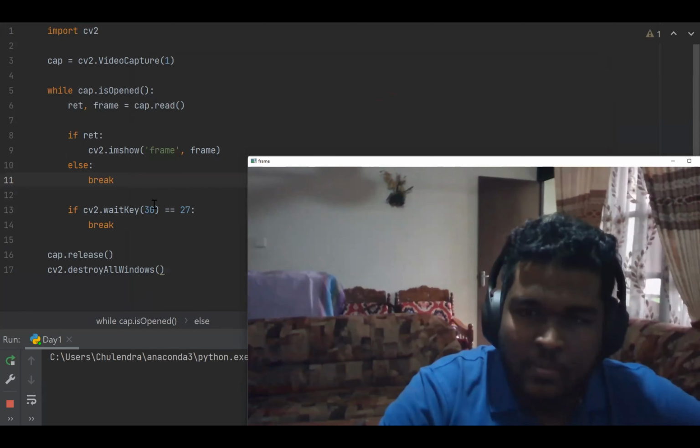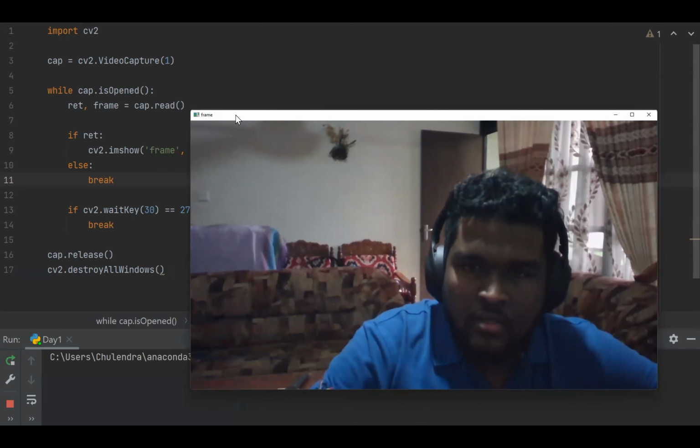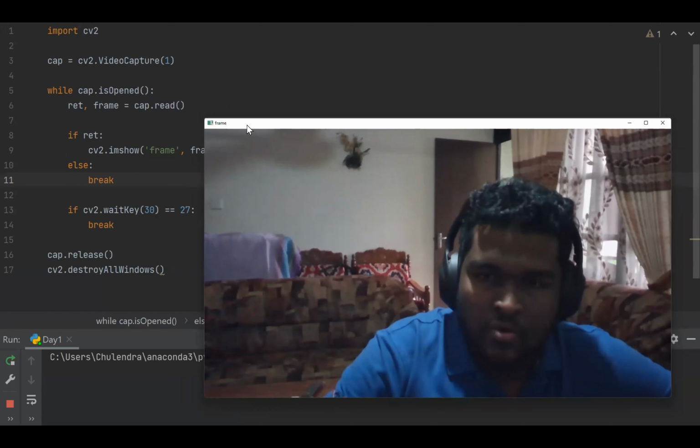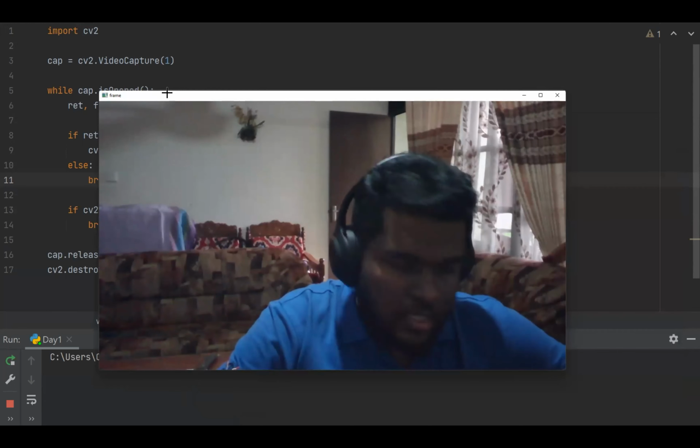The cv2.waitKey function returns the ASCII value of the key the user entered, the key the user pressed. So the ASCII value of the escape key is 27. That's why I put 27 here. Okay.